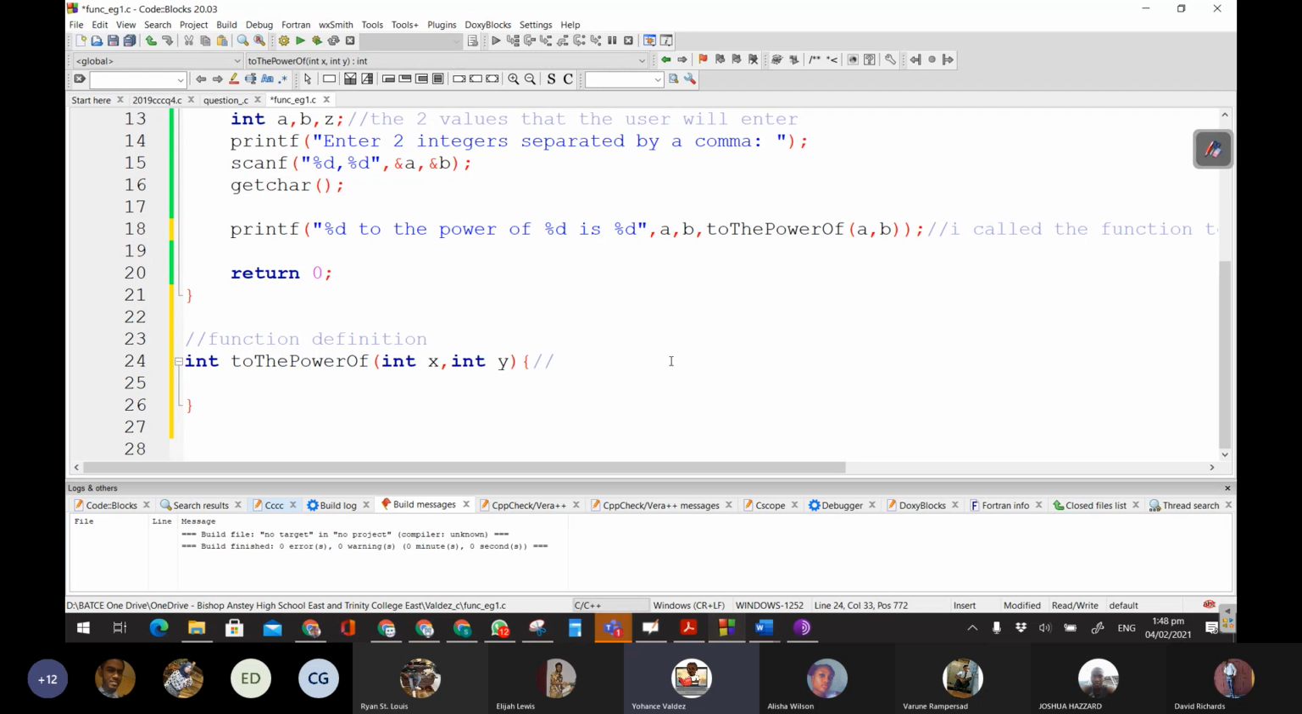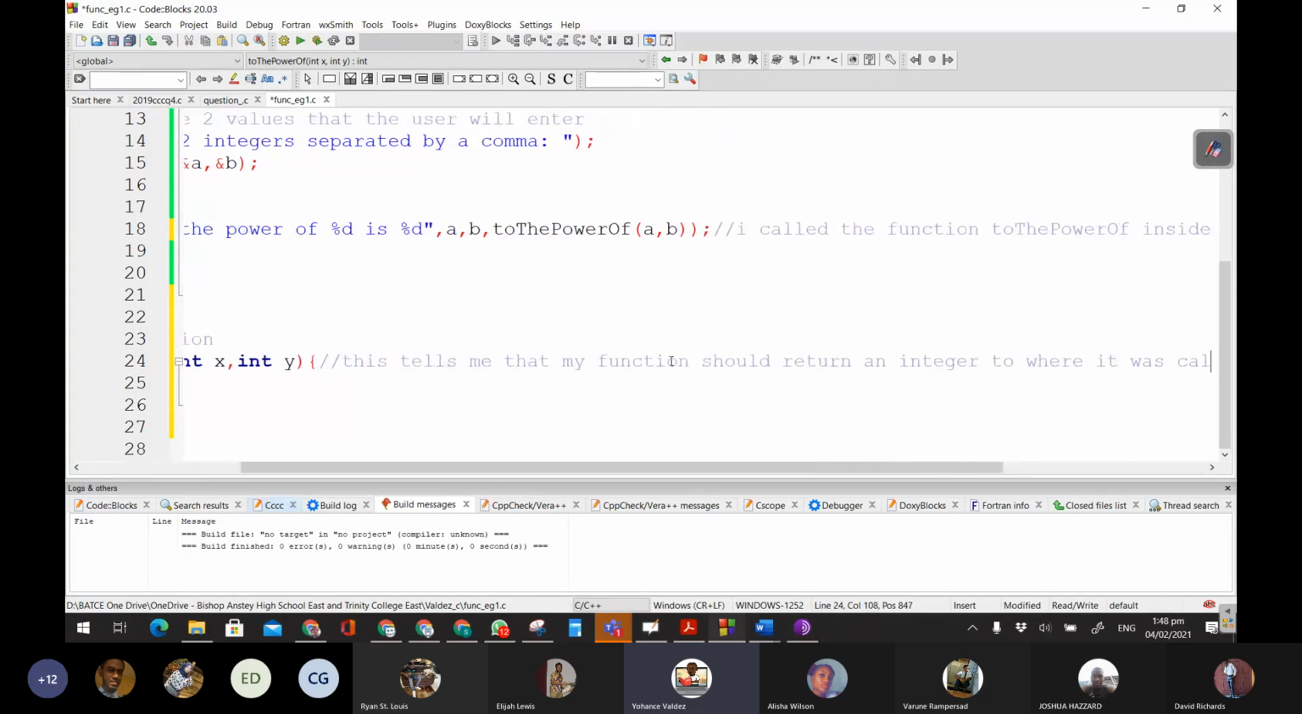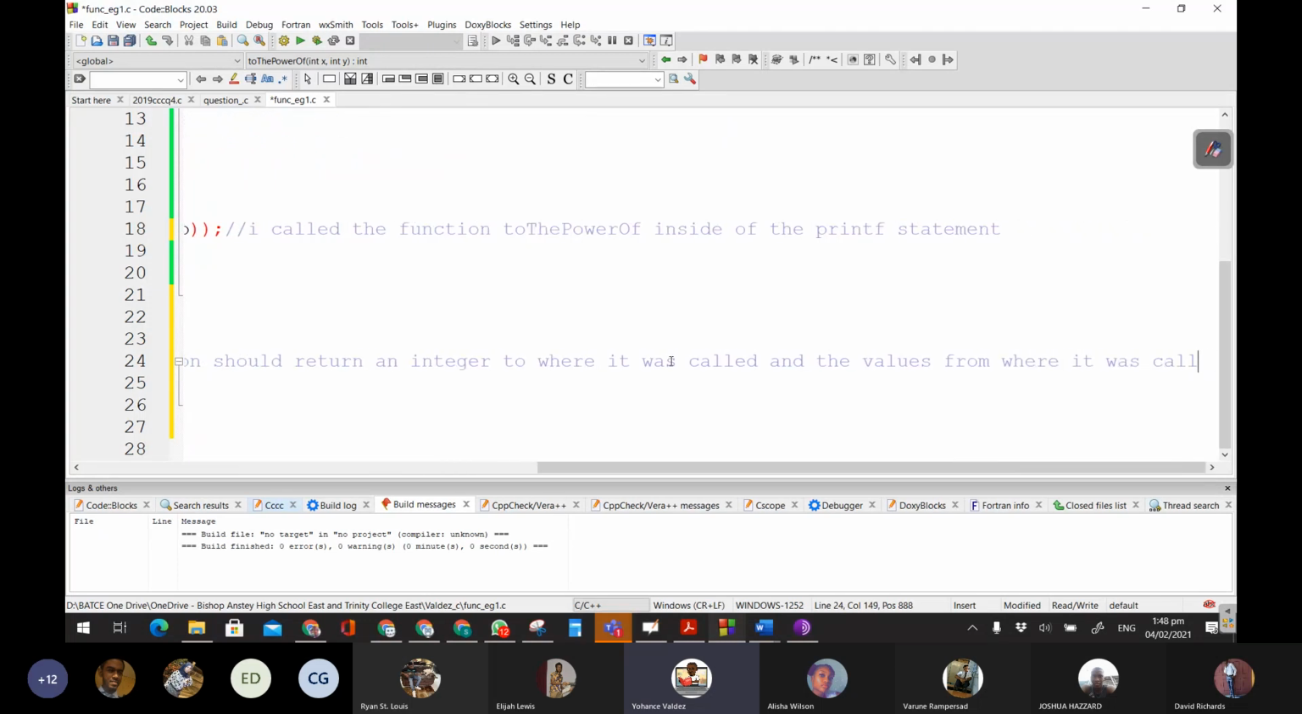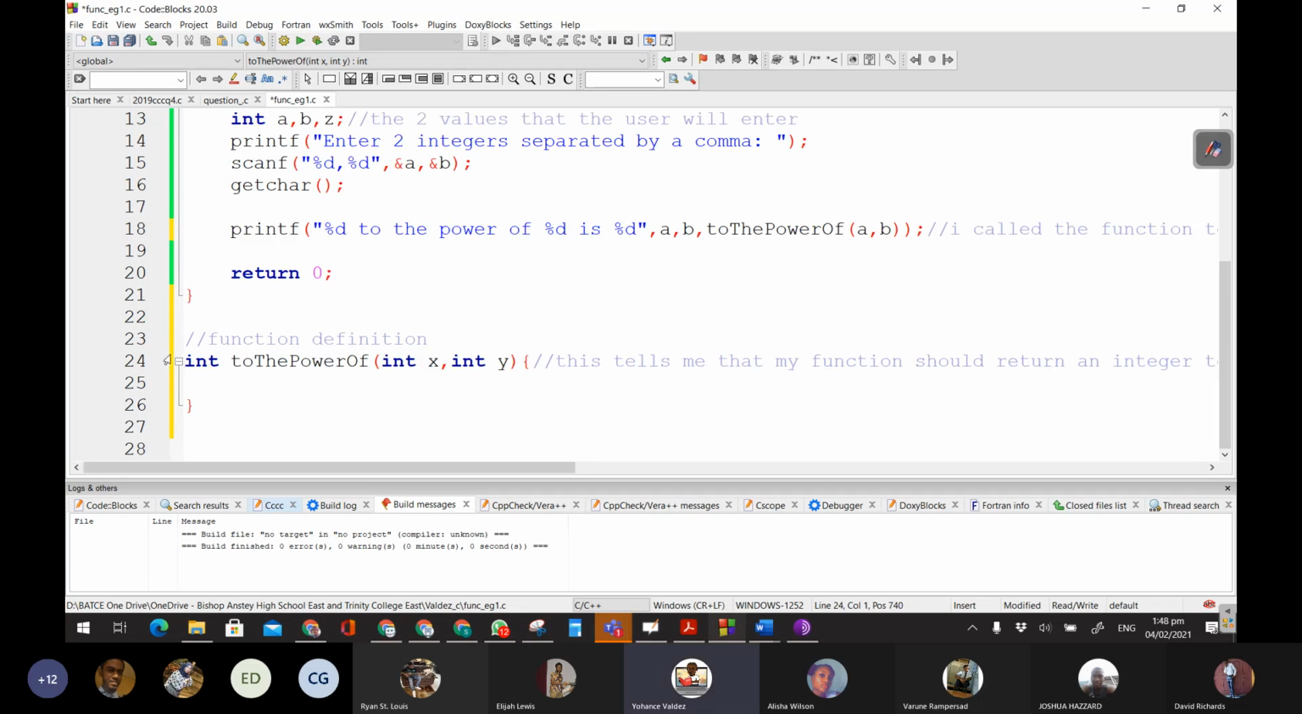So let me see that. This tells me that my function should return an integer to where it was called, and the values passed from where it was called will be stored inside of X and Y. So that's what this line tells me. That one line tells me a whole story, right?